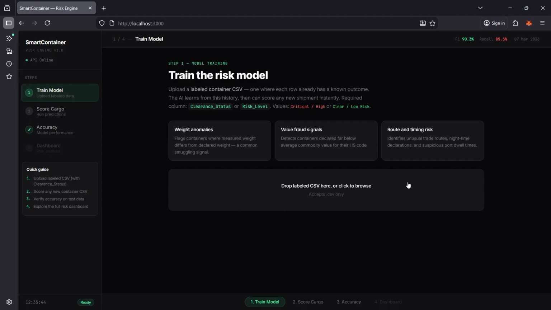This is the ninth track, and the problem statement is for the Smart Container Risk Engine. Global trade moves millions of containers daily, but customs officers only have seconds to decide: is the shipment safe or not, or is it a risk factor or not? Does it have a high risk factor or not?